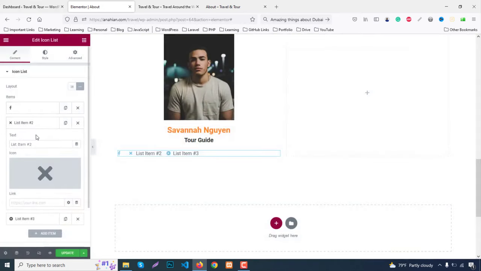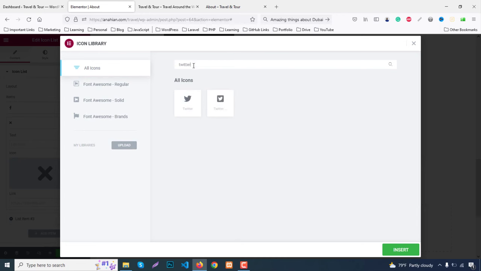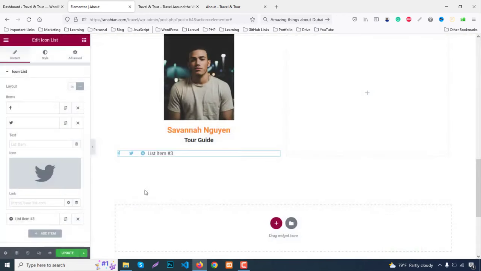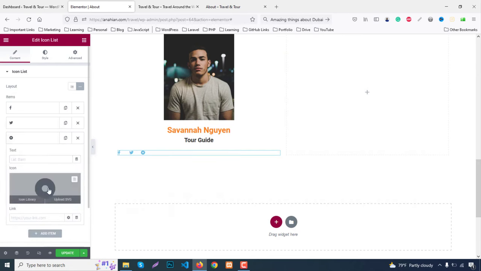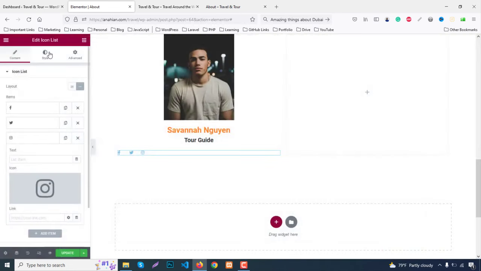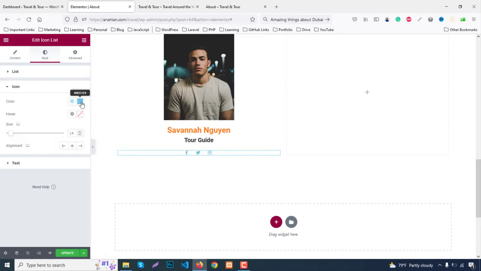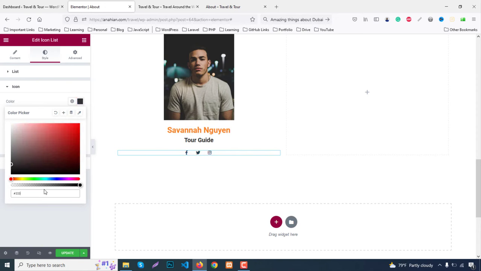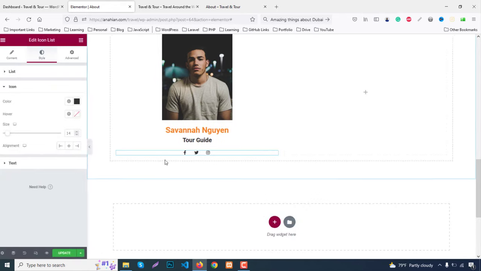Okay, then we have removed all text from here. Next text will be our Twitter. And finally we need another icon, we can call it Instagram. Okay, alignment will be style, then center, then icon color #333. So if you check our view output, okay, so it will be like this.